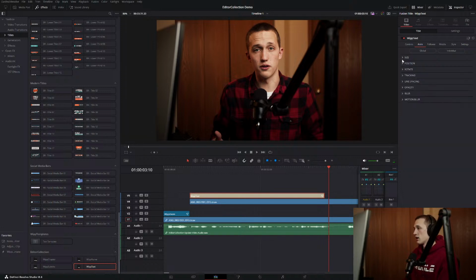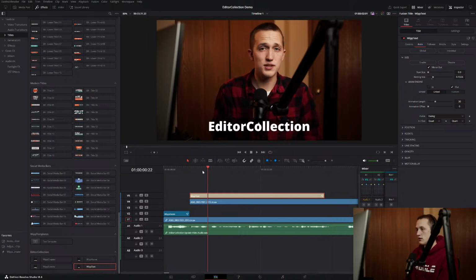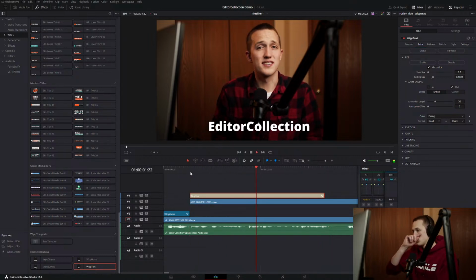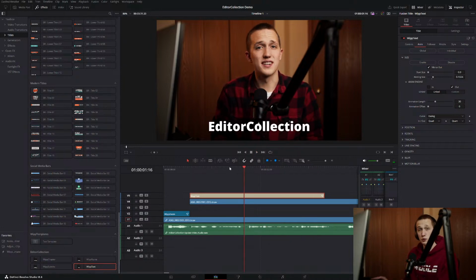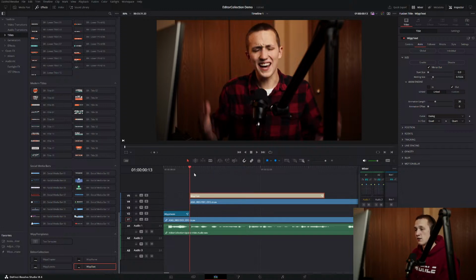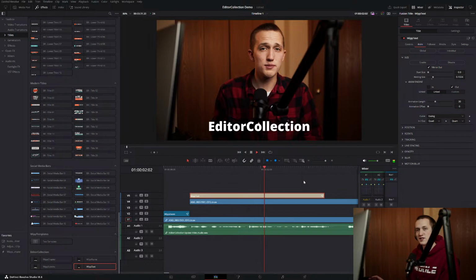But that way, we can come to the size control. We can enable that one, and then we'll turn off the in animation. So what that'll do, it's going to slide up just like before, and then at the end, it's going to zoom down. So super easy to create animations like that. I've had a lot of fun editing now that I have all this customization.